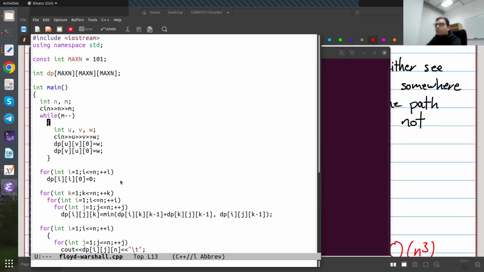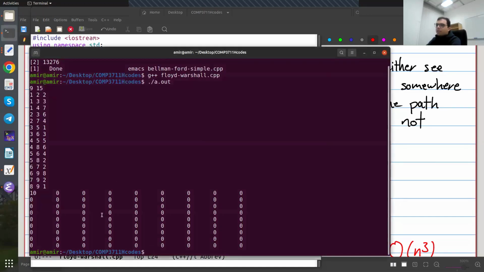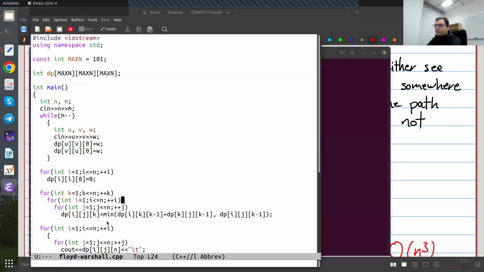So I'm reading u, v, w: dp[u][v][0] is w, dp[v][u][0] is w. For i from 1 to n, dp[i][i][0] is 0. Okay, for k from 1 to n, i from 1 to n, j from 1 to n, dp[i][j][k] is dp[i][k][k-1] plus dp[k][j][k-1]. Oh, yeah, I forgot this. Well, of course, everything is initialized at 0, so of course it's just going to give you 0. I have to initialize everything.